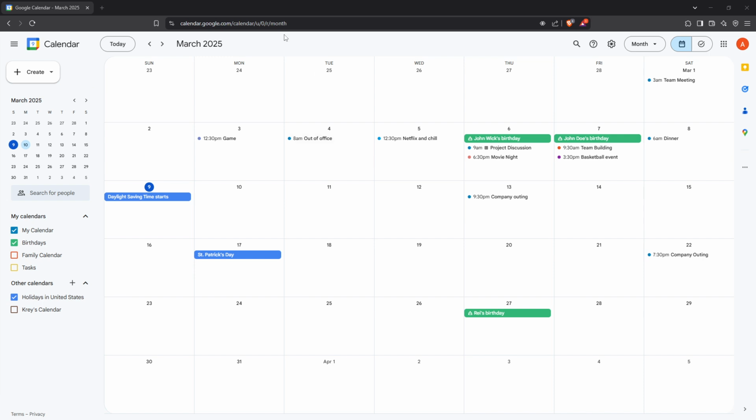First, we need to head over to your Google Calendar. Open up your browser and go to your Google Calendar homepage. Once you're there, you'll want to look towards the upper right hand corner of the screen. You'll see a gear icon which represents the settings. Go ahead and click on that gear icon. After clicking the gear icon, you'll see a drop down menu, and from there choose Settings.